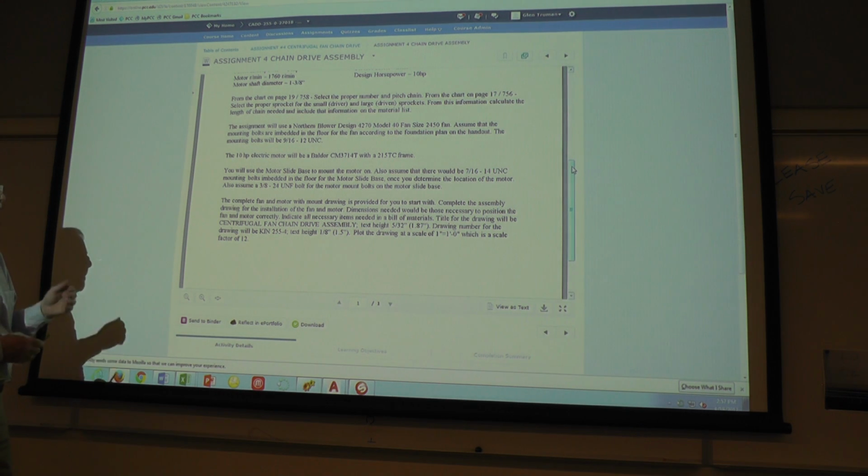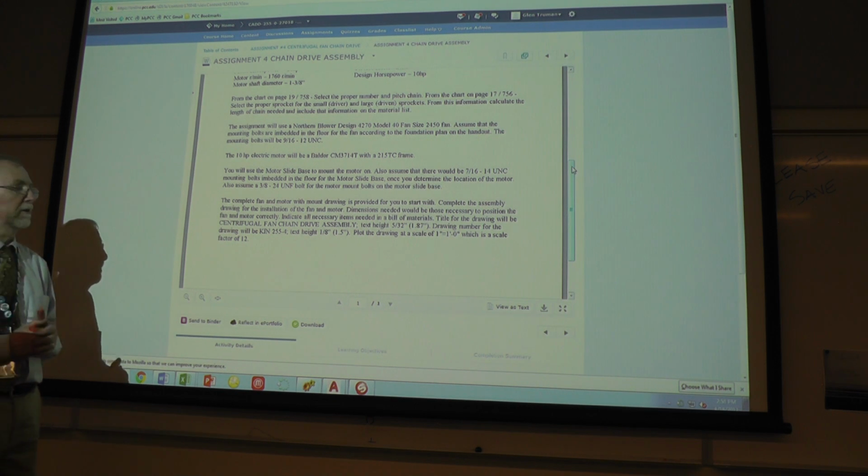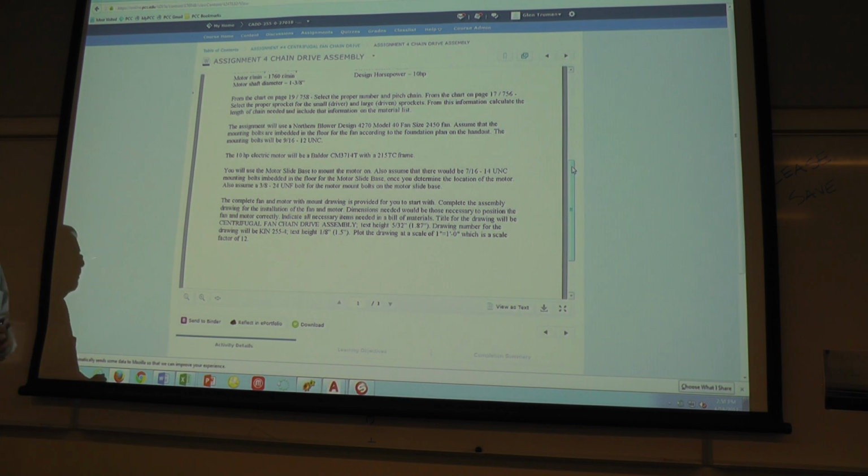The complete fan and motor with mount drawing is provided for you to start with. Complete the assembly drawing for the installation of the fan and motor. Dimensions needed would be those necessary to position the fan and motor correctly. Indicate all necessary items needed in a bill of material. Title for the drawing is Centrifugal Fan Chain Drive Assembly.